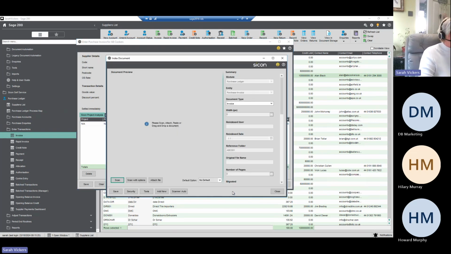So we're going to attach our invoice. Now, if you've got a desktop scanner, you can pop the paper invoice in your desktop scanner, click scan, and that just instigates the scanner to work. It whizzes through the machine, and it then attaches to the transaction.